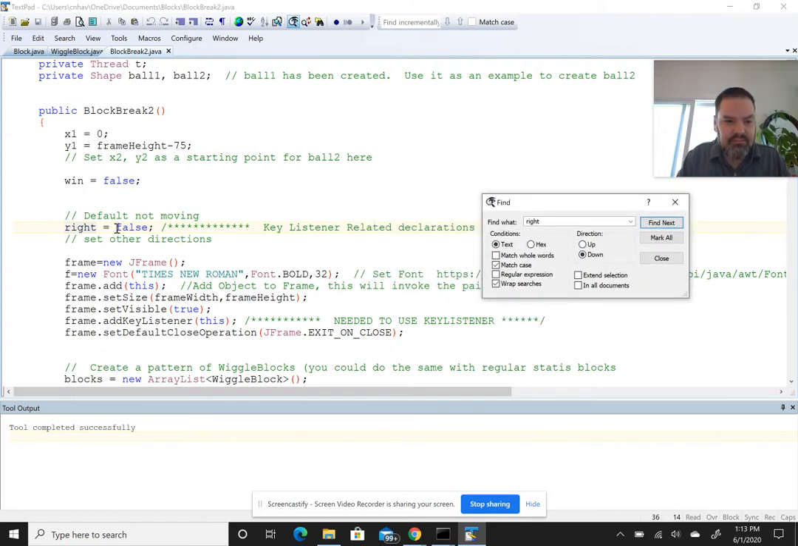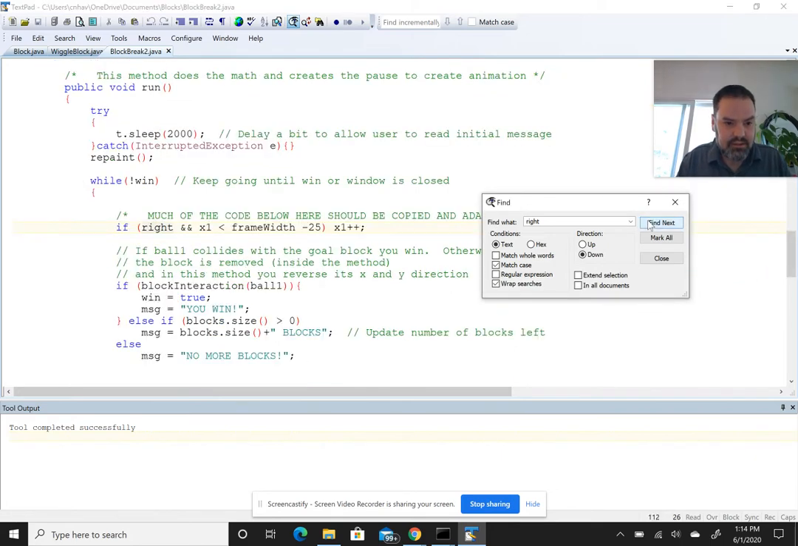Okay, so first I set it to false. That means by default, it's not moving. Of course, you're going to want to do something similar with up and down. You don't want it moving up, down, left, or right by default, so you're going to need to set it there. This, you'll note, is in the constructor. We set right to false. What do I do with it next?